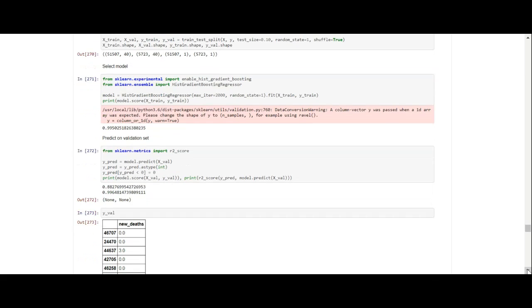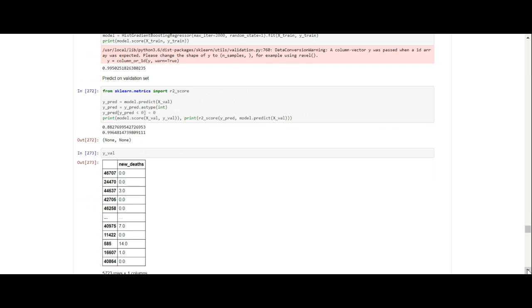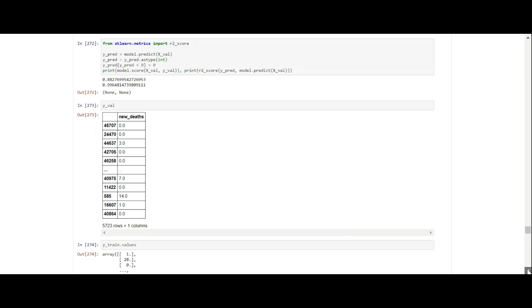Now we're going to select our model, and I selected the Hist gradient boosting regressor because that's a very good model. It gave us 99.5% accuracy when we trained and fitted our model. Now we're testing on the validation set. When we tested on the validation set, we had an 88.28% accuracy.